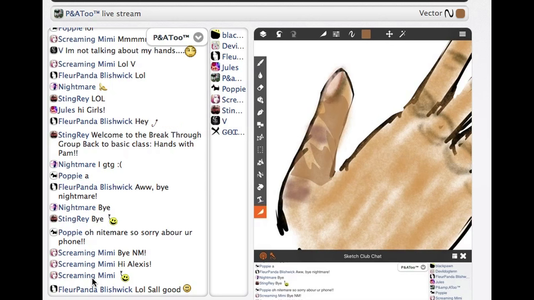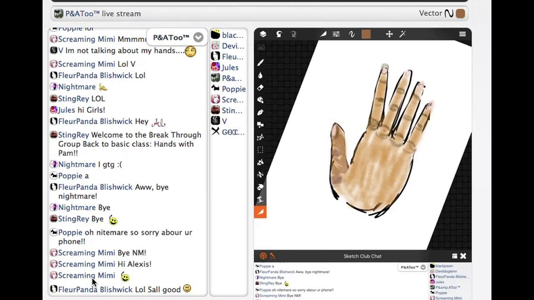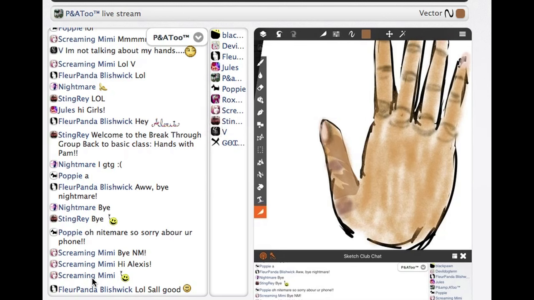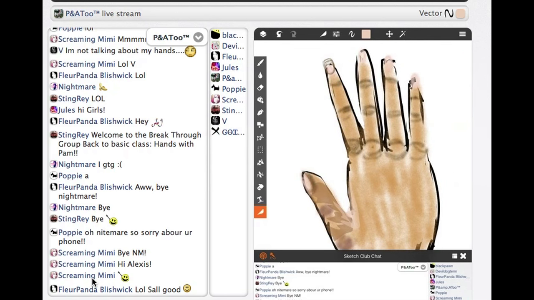And now we're going to start playing with color and shaping it in a little bit more. And basically, you're going to remember that the inside of your hand is a little bit lighter in the palm area. So you have a little bit of that that creeps over into the top of your hand.